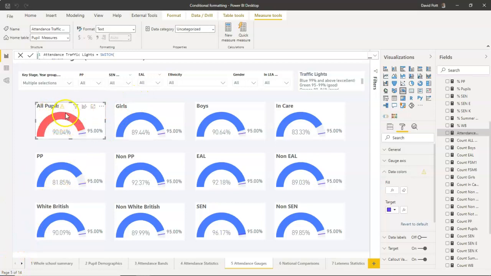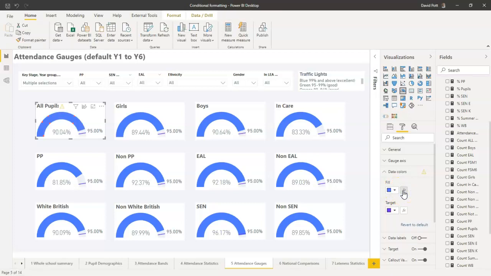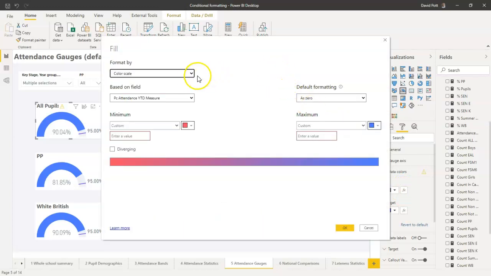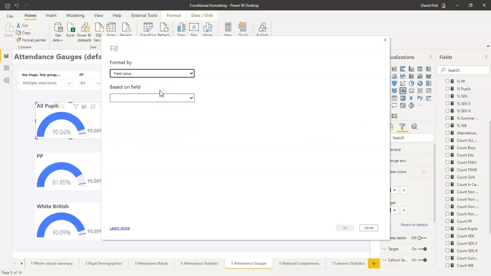Here we are, back at our original visualization, and back in the formatting tab, and you can see that there is the FX button, which currently means that we have some conditional formatting on there, but this is the manual one that I applied. So I'm going to get rid of that. Click on the little eraser button there. Now I can click on FX again, and this time we can format by and click on field value.